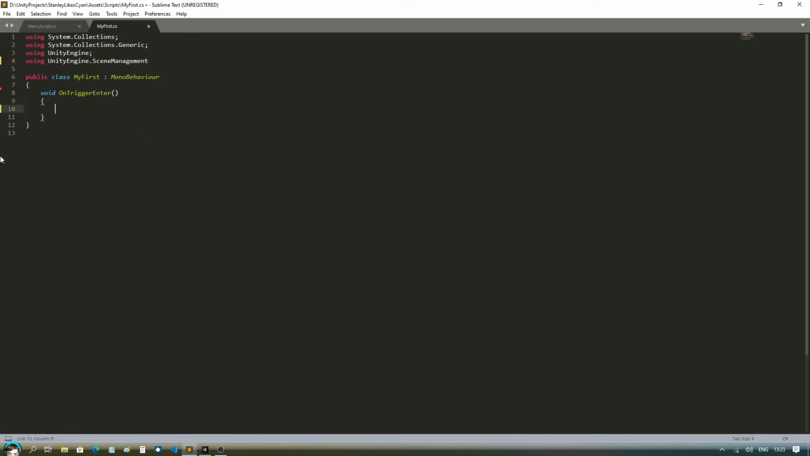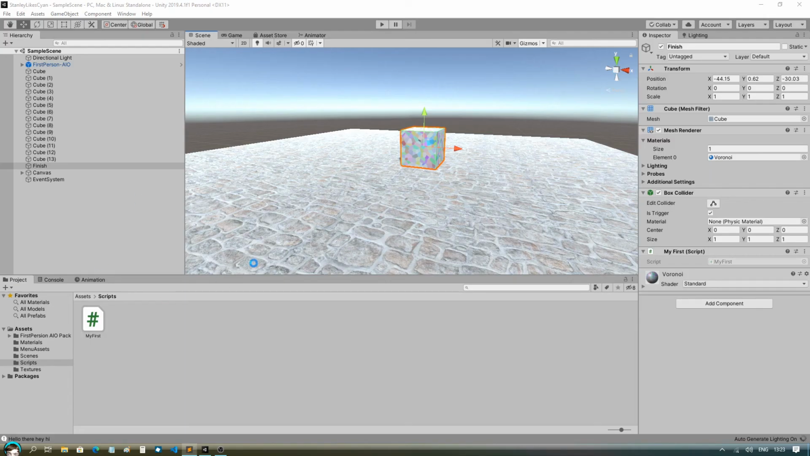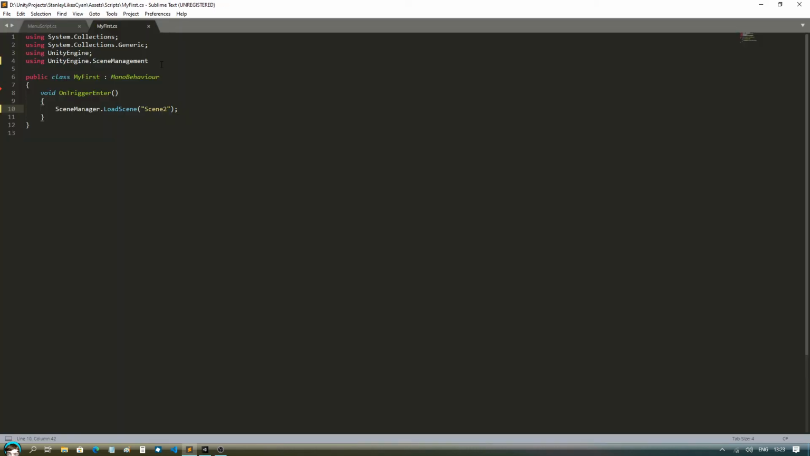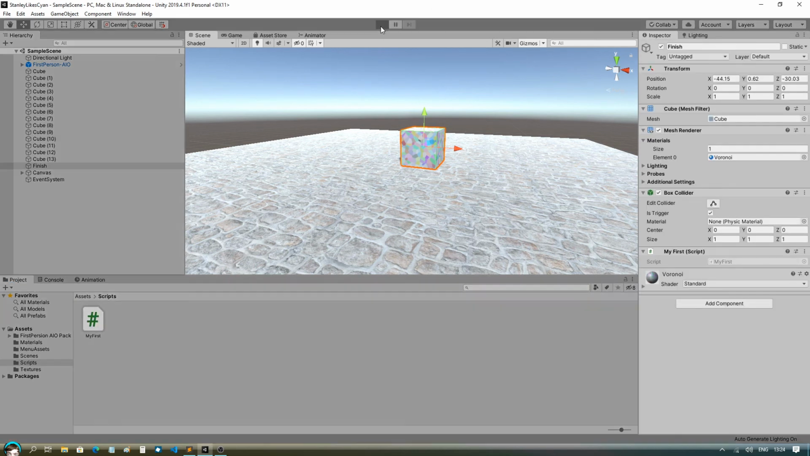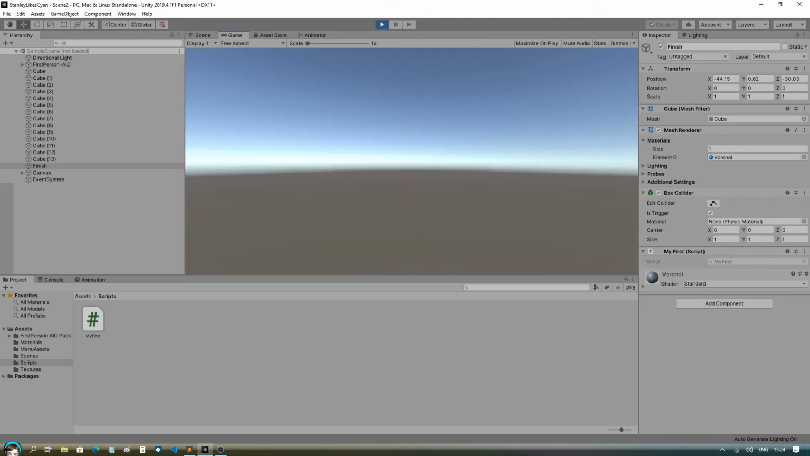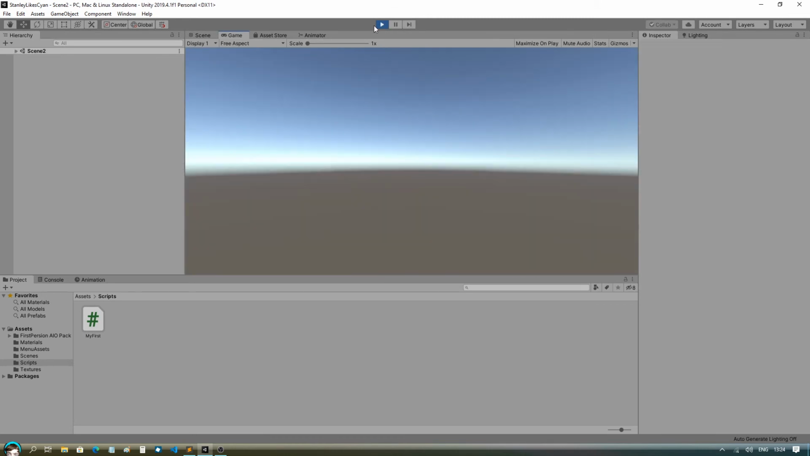And then all we got to write in the OnTriggerEnter method, you write SceneManager dot LoadScene. And then we got to write the scene name, Scene2. Sorry, I can't spell. Oh, I forgot a semicolon. There we go. Sorry, I'm not concentrating today, guys. Alright, so if we play, if we walk into this cube, it will load the next scene, just like that.